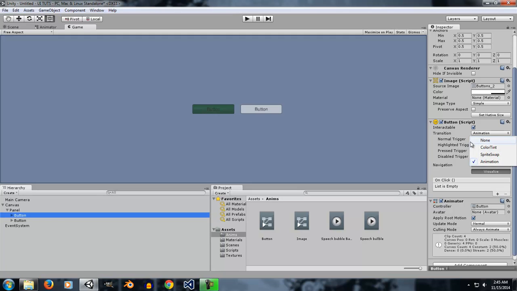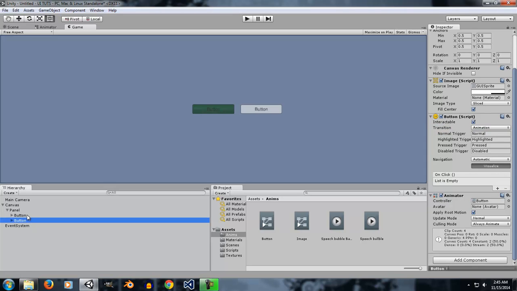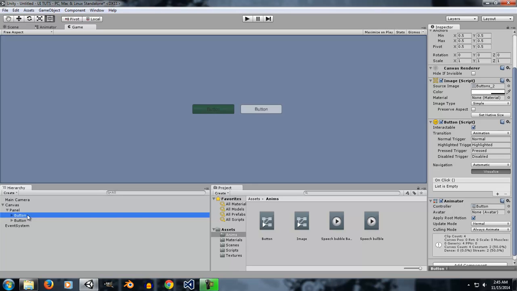Now, if you go down, you're going to notice that there is one more thing. It's called navigation. Now, what is this? It is basically just a way to navigate between the buttons using your keyboard. We're going to talk about the navigation later in detail, but for now I'm just going to show you what I mean by that.